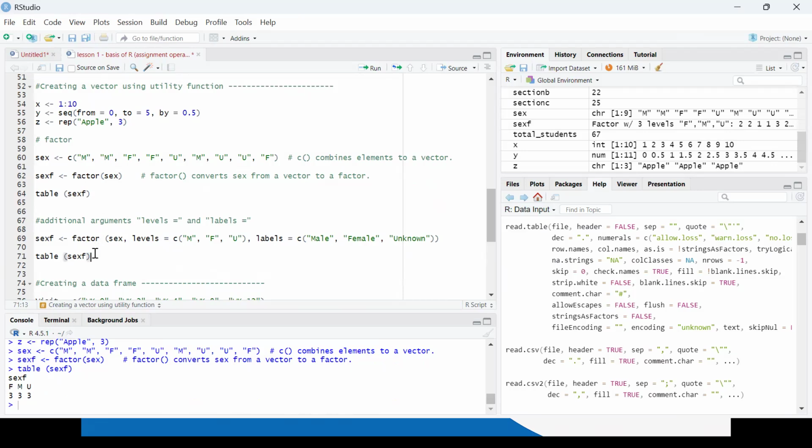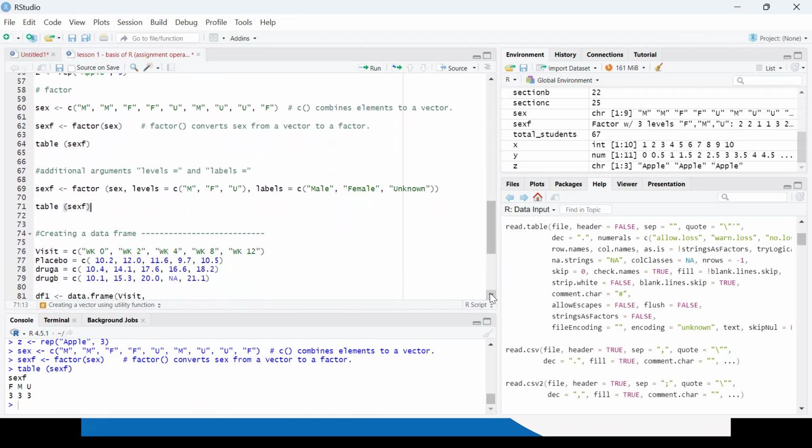So what now, if we want to display the values in a particular order and not in the alphabetical order? What we can do is that when we are creating the sex f factor using the factor function, we can pass two additional arguments, that is levels equals to and labels equals to. So right now, again, I'm creating the sex f factor using the factor function and passing the sex as my vector. But along with it, I am mentioning the levels and the labels.